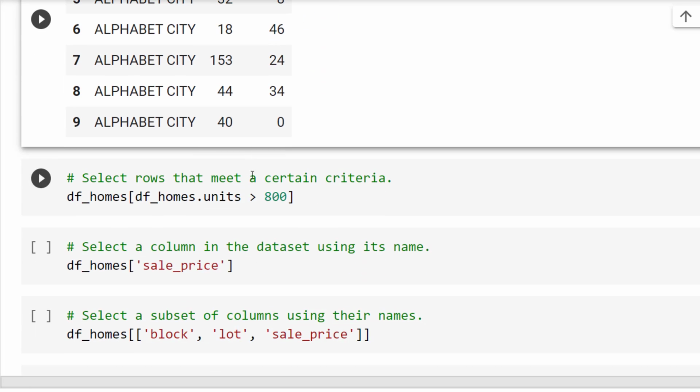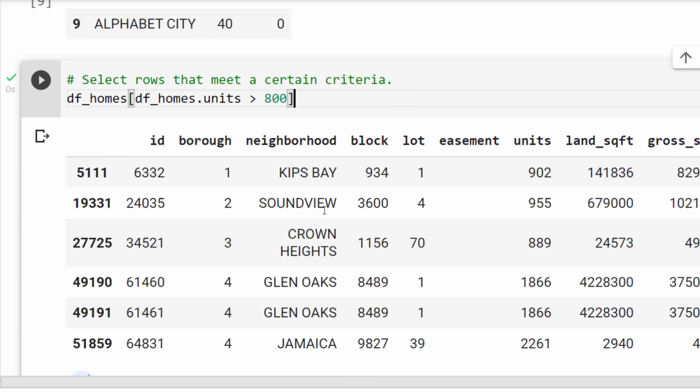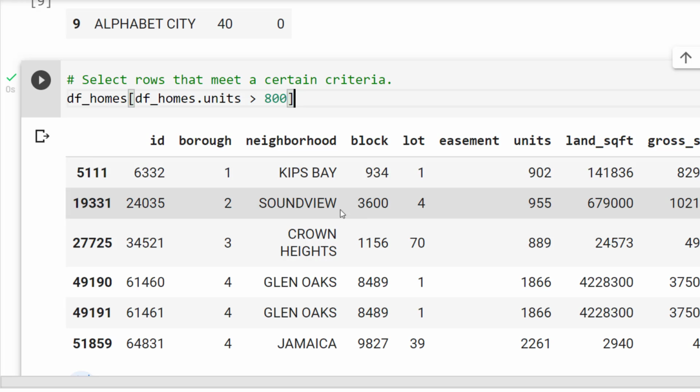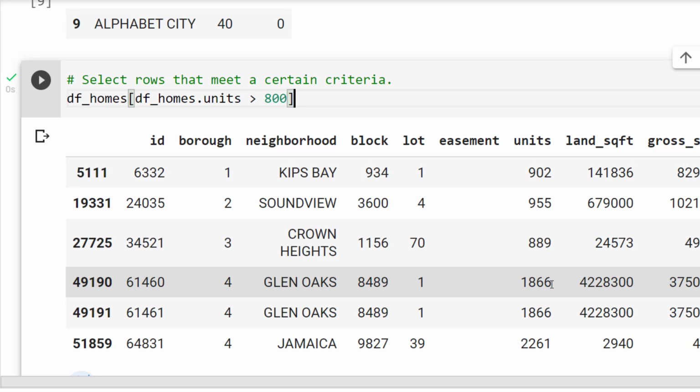I can also select rows that meet a certain condition. It's kind of like a filter in Microsoft Excel. So what I'm saying is in my data frame, go to the units field or column and only show me rows that have more than 800 units. So if I run this, I see any sales where the units were higher than 800. It looks like there's 6 of them. So there's not that many properties that were sold in New York City that have more than 800 units.